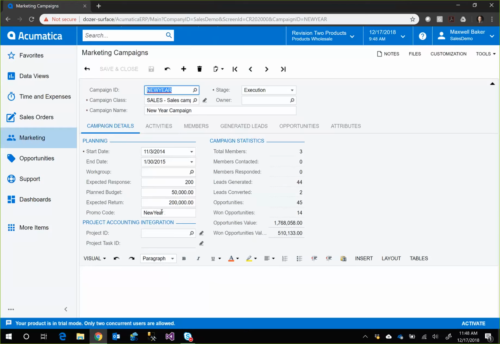Now, the great thing about this too is you'll notice on the right hand side here the campaign statistics. So as we start to roll this marketing campaign out and things start to happen from it, whether that be increasing traffic to the website, so getting more leads, converting those leads to actual opportunities, and then ultimately getting those opportunities to convert to sales, which is our ultimate goal. Anyone that has the rights to do so can come in, look at this campaign, and see those statistics.